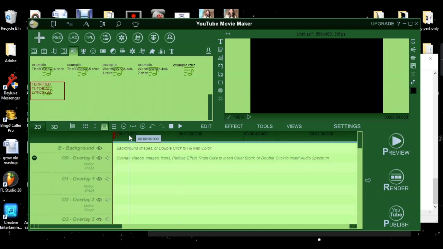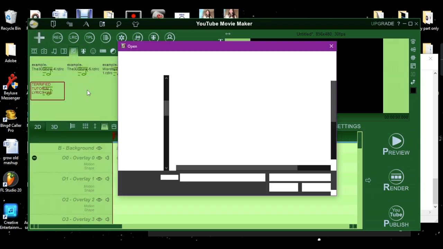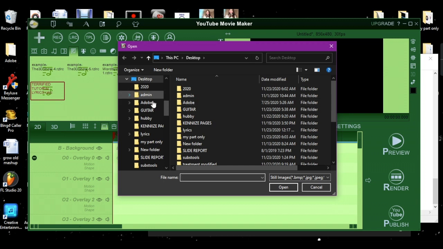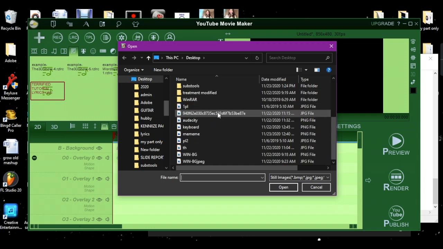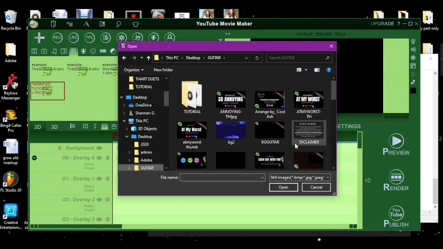My backgrounds, I make them from Canva. It's a very good program for making backgrounds, and I already have some saved here. So, adding background images, just go to image and pull out where you saved your file for that one. I remember putting it on, I'll just choose from my karaoke files.